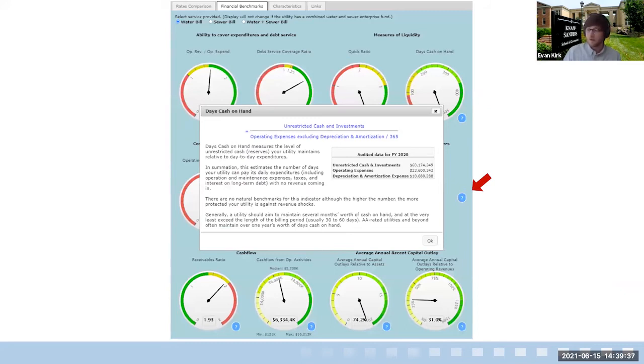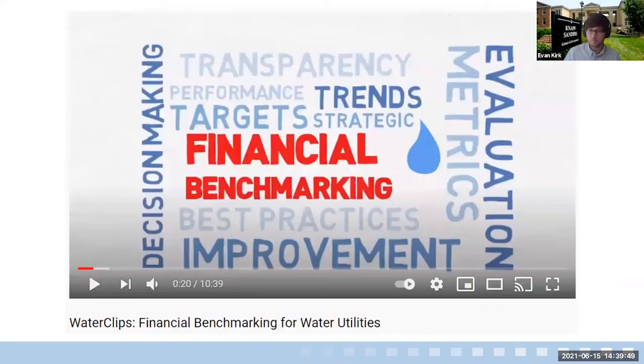Again, on this page, you can click on any of the question marks and up pops these boxes that have your data, the calculation, and a nice description. If you have any further questions beyond that, feel free to ask us.